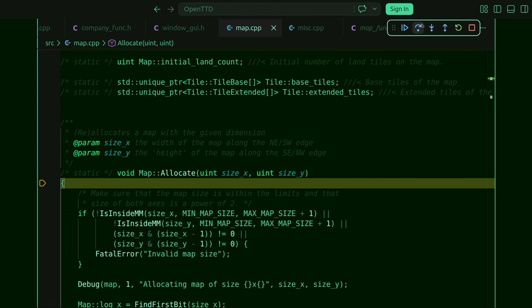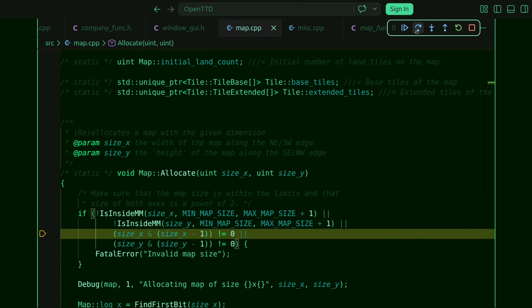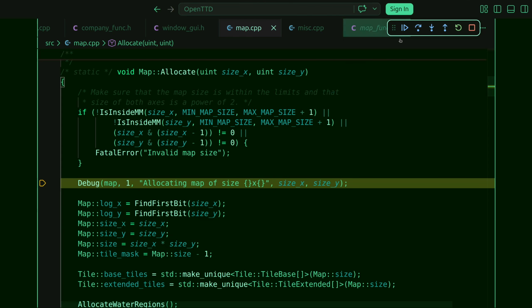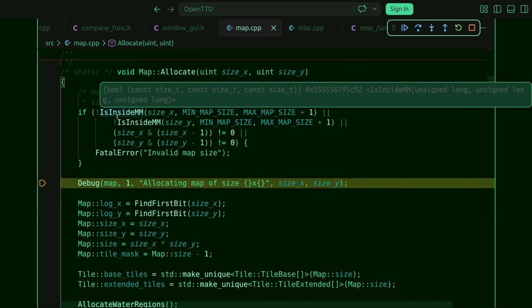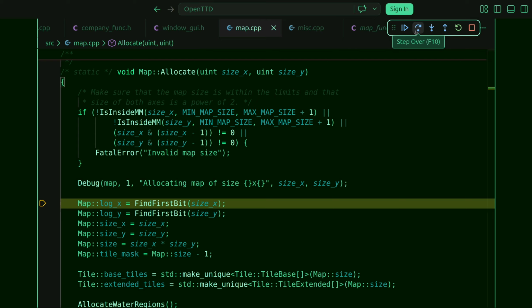And when we do allocate, so this is a static thing. There's a check of some maximum and minimal map size, which is like 64 and 4096. So it just checks if we are not going out of bounds, and also that some values are not correct, like 64 and 128 are correct, but this tells us that for example 76 is not.